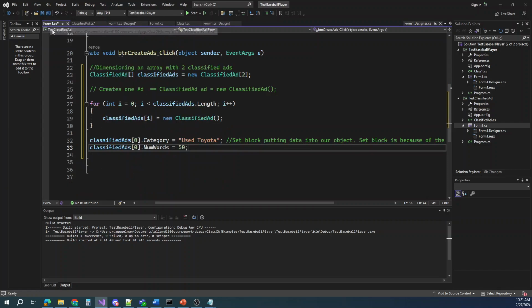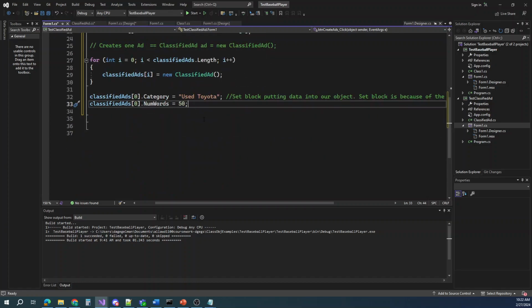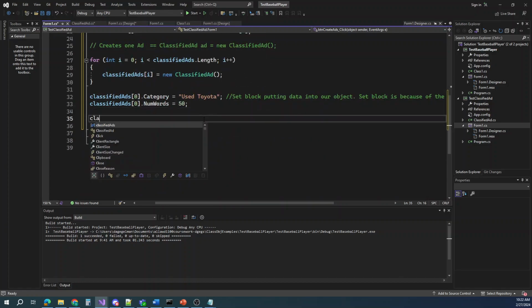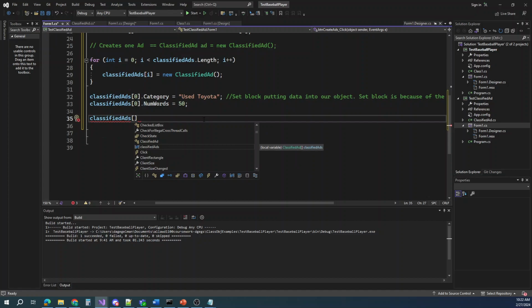We'll get there. So now that we got our first one, we'll create our second classified add. And again, we're using an array. The second index in the classified add is 1. We got the category again. We're setting our category value, and we'll say used Honda.